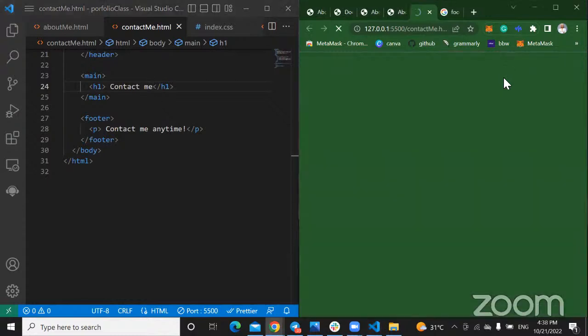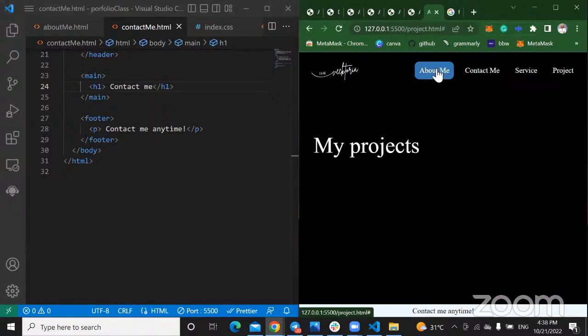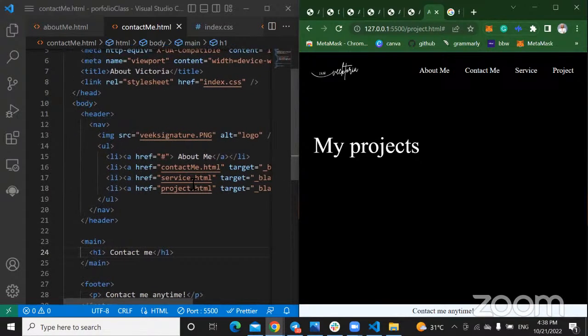So I can come to contact me here, you see, service page, my services. Usually I would put in anything you want in my services, my projects. But if I'm in my project page and I click on about me, it doesn't work. So when you copy everything there, you also have to edit the links in the navigation bar.